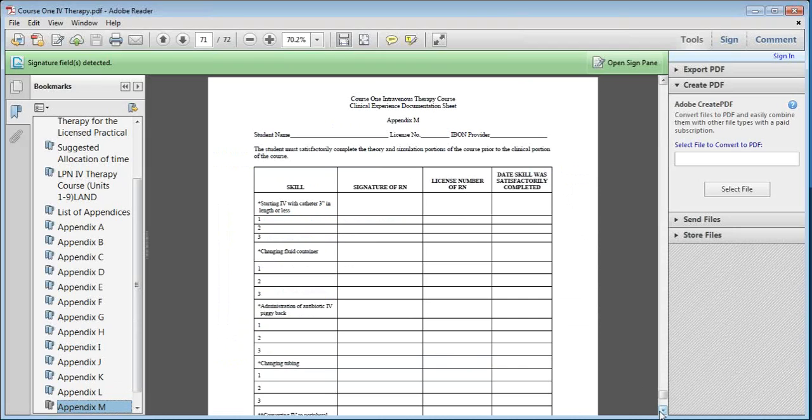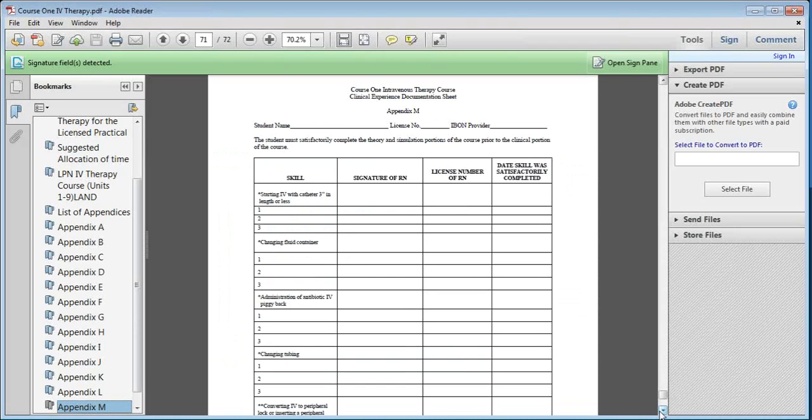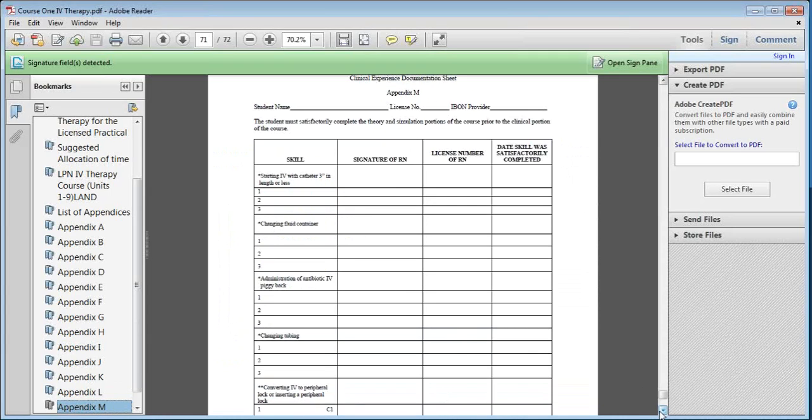Appendix M, this again is going to be your clinical experience documentation sheet. I have referenced it before. This is what you're going to be doing at your facility after you complete this class. So you will need to have 3 IV starts with the signature of your preceptor RN, their license number, and the date that you were able to do it.